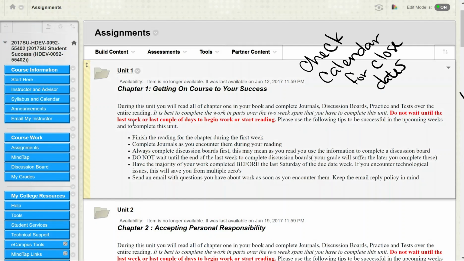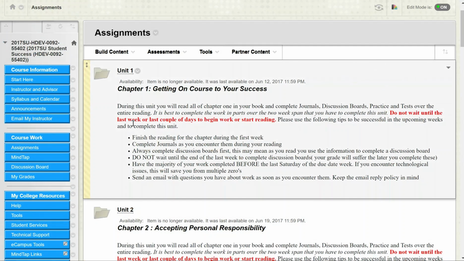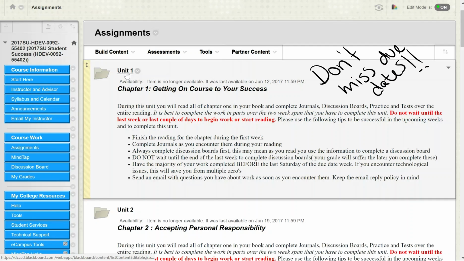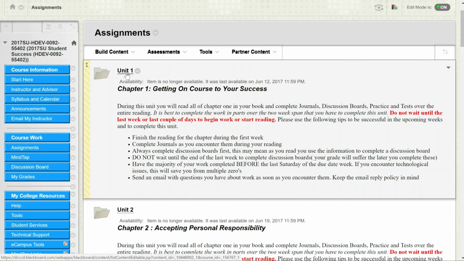If you can't see the unit folder, either the time has passed and you are past due, or the time has not started yet and you don't have access to it because you don't need to be working on it yet. The assignment calendar lets you know when these folders open and when they close, so it's very clear. With that in mind, remember, these have due dates. They have time limits. They will be open for a certain amount of time and then they will close.